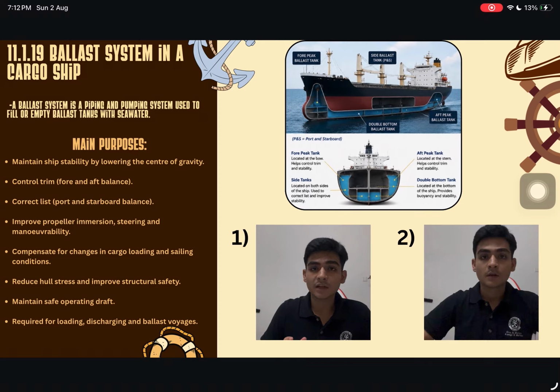These tanks are located at different parts of the ship such as the double bottom tanks, side tanks and fore and aft peak tanks. The main purpose of this system is to maintain the ship's stability when a cargo ship is sailing without cargo or with only a small amount of cargo. So the ship becomes lighter and may become unstable. To overcome this, seawater is pumped into the ballast tank to increase the ship's weight and lower its center of gravity, making the ship more stable in the water.